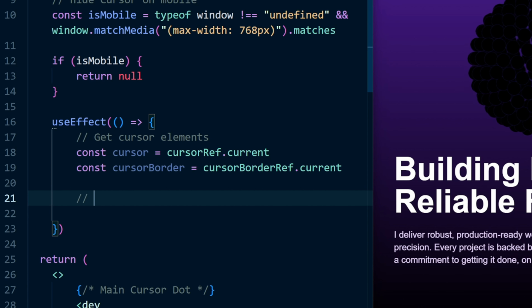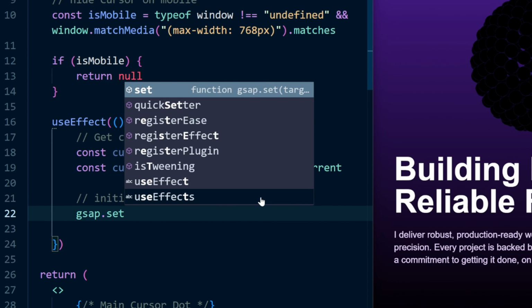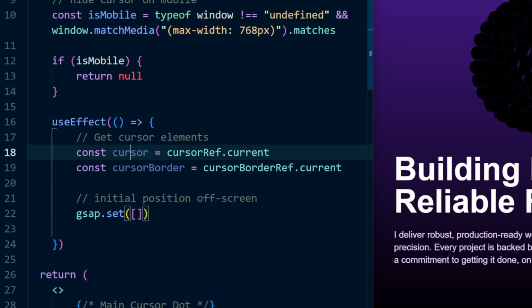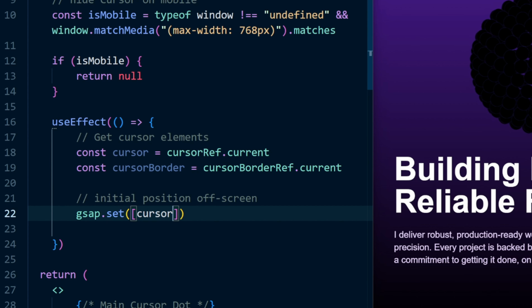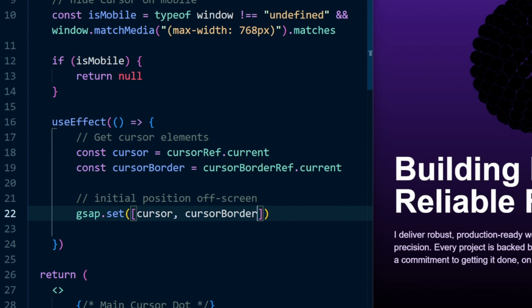By default, when the mouse moves, we want both the cursor dot and the ring to be perfectly centered on the actual cursor position. So we use gsap.set, which is basically a way to instantly apply a style to elements before any animation starts. And here we pass in both our cursor dot and the ring. We want to set both at the same time. What we're doing is shifting their position by 50% on both the X and Y axis.